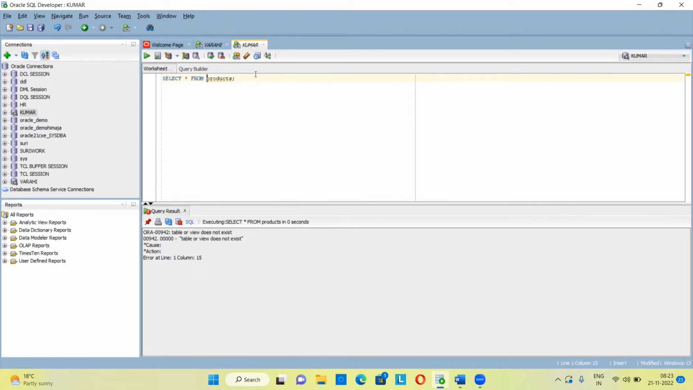So what you have to do is prefix the owner name also. Now I did that. Executing. I'm able to see this data. So from now onwards, you have permissions and you can access this object, no problem. But instead of writing this owner name dot table name every time, what can we do?